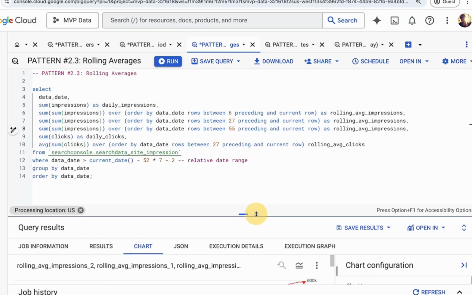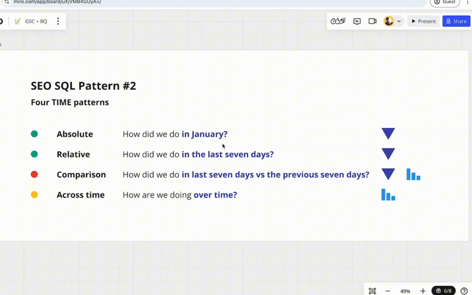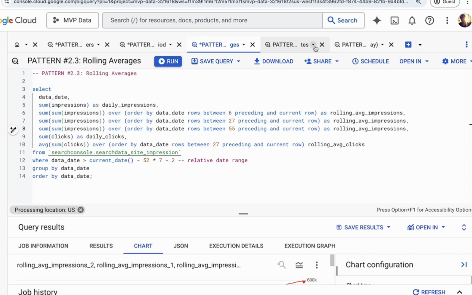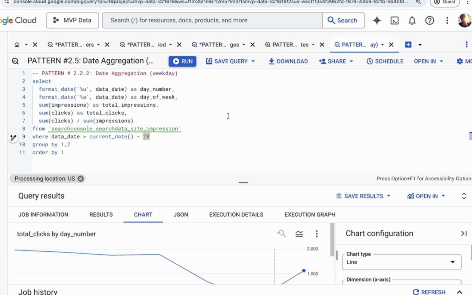Okay, we've covered absolute. The first one we did was data across time, and then we did it with the rolling averages, and now we have the big one, which is the time comparison. I'm even just going to do this one first.